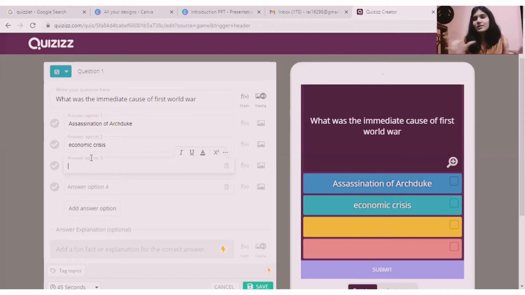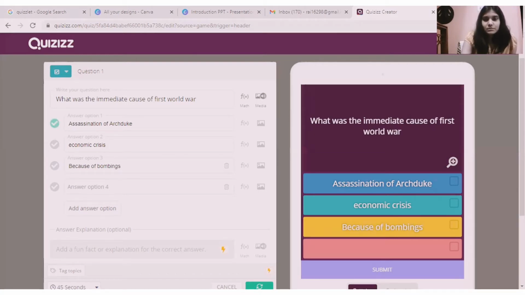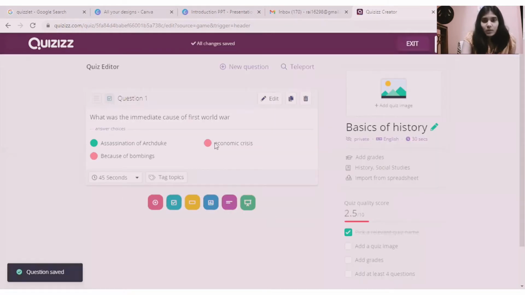And learning is not just dependent on one way of teaching. I'll just write anything. I'm just writing random options. I'll just click on the correct option. Okay, save the question. All right. Now I will go to new question.